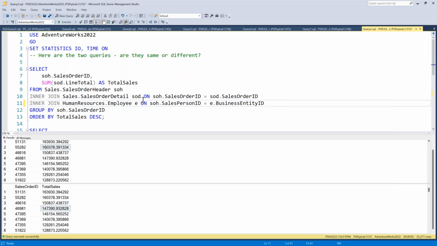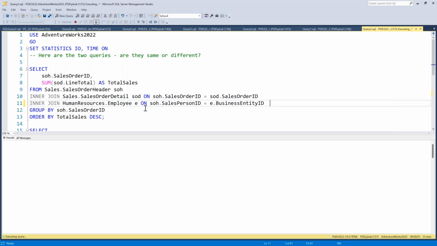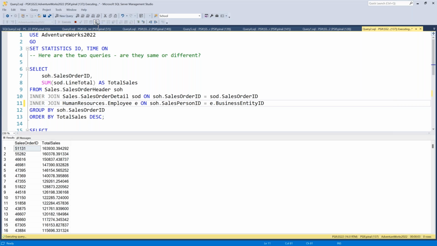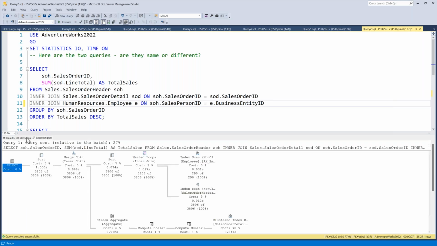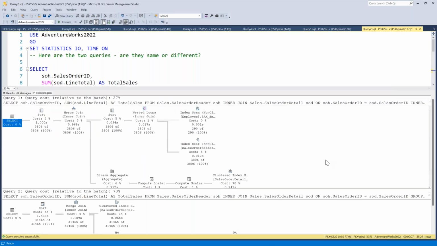Now, when I see the execution plan, I have to rerun the query because I didn't enable it the first time. Now I enable the execution plan and I'm running this again. Yeah, perfect. When I see this execution plan, I can see the query on the top is 27%, whereas the query on the bottom is 73% of the cost.